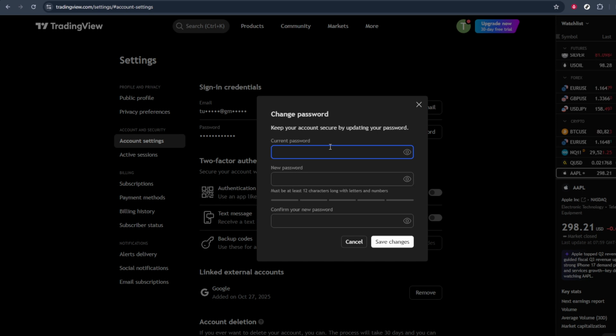Once the system accepts your new password, your TradingView login will be updated immediately. From now on, you'll use this new password to sign in. That's all you need to do to reset your TradingView password using the built-in account settings.